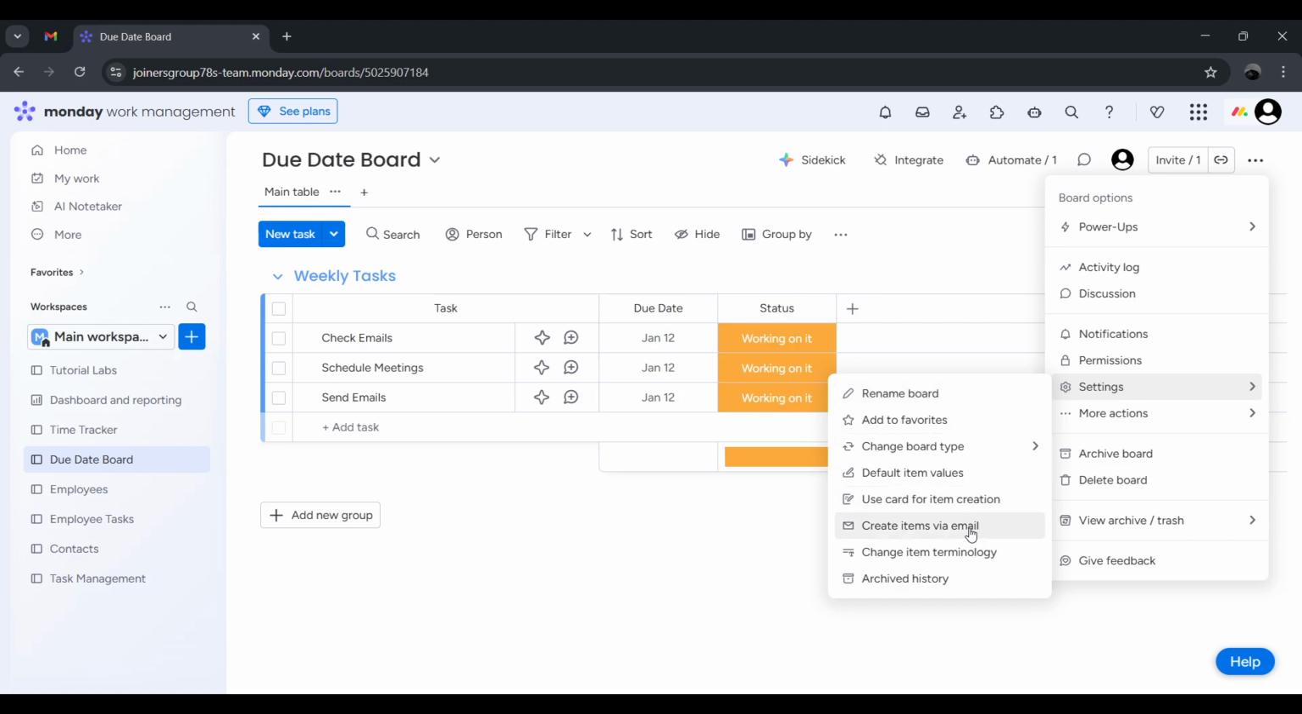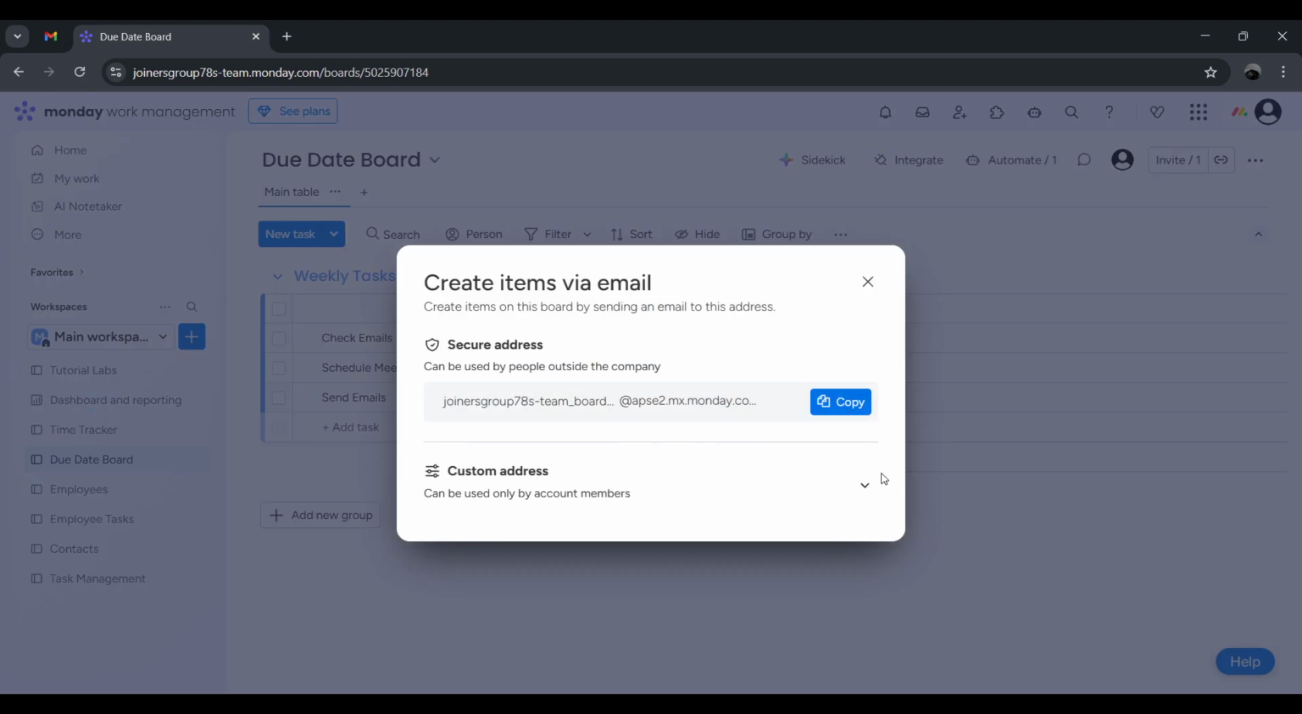This is the feature that generates a unique email address specifically for your board, allowing it to receive and convert emails into tasks. Once you click that option, a pop-up window will appear displaying your board's unique email address at the bottom. This address is what you'll use to send items directly to this board. Go ahead and copy this email address as you'll need it in just a moment.